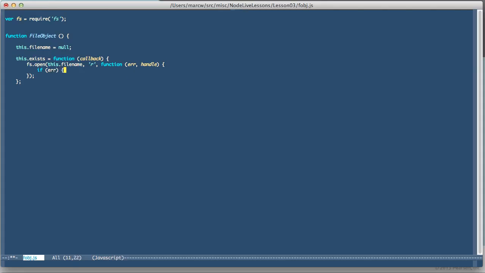So I'm going to say if there is an error, I'm going to add a little bit of debugging information here. Console.log this.file name does not exist. And then I'm going to say callback false, doesn't exist. If there is no error, I'm going to say console.log this.file name does indeed exist, like that. And then I'm going to call back true. And then if it did open, I'm also going to just be polite and close it down, although that's not super necessary because when I exit the program, it'll close anyway. But anyway, that's my class.